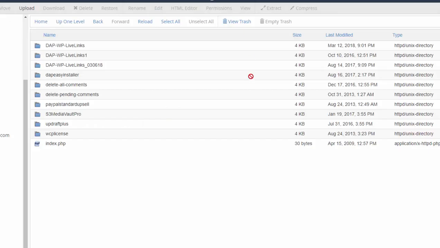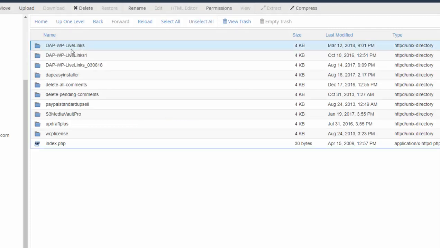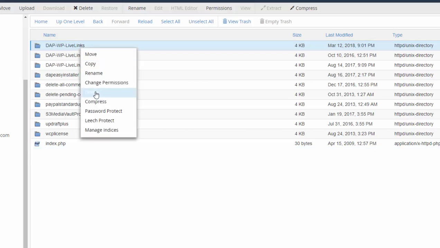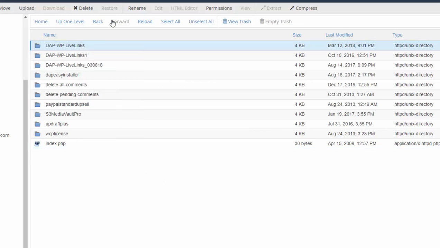But when it comes to LiveLinks, you don't have to worry about any of that, because LiveLinks doesn't have any config file. So you can just find the DAP LiveLinks folder on your website and just right click and delete it. And then you can simply upload the new version and extract the content. So this is really easy. Let me show you how to do this here.